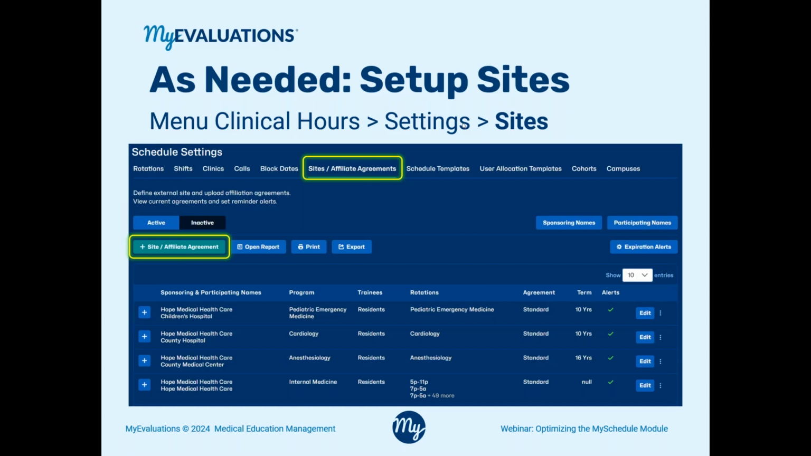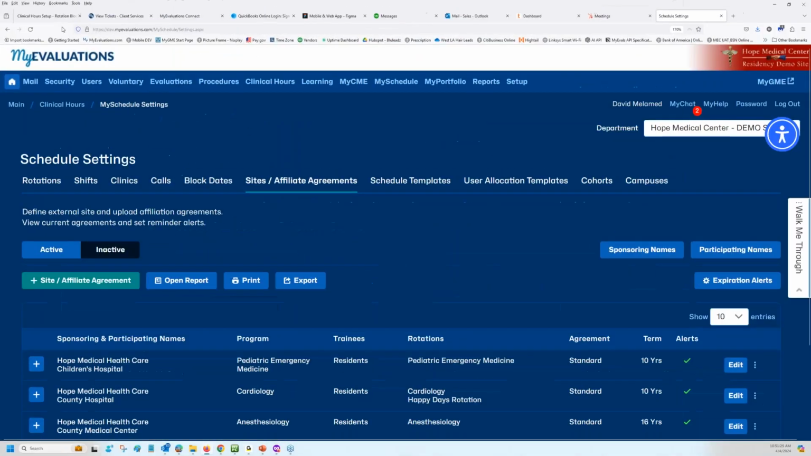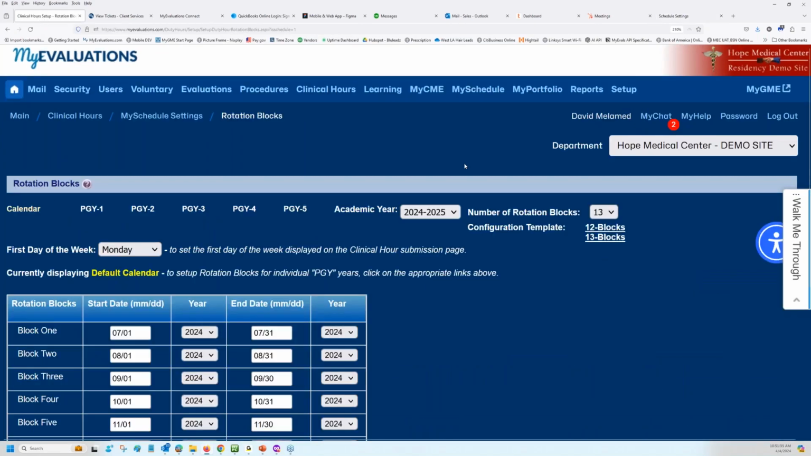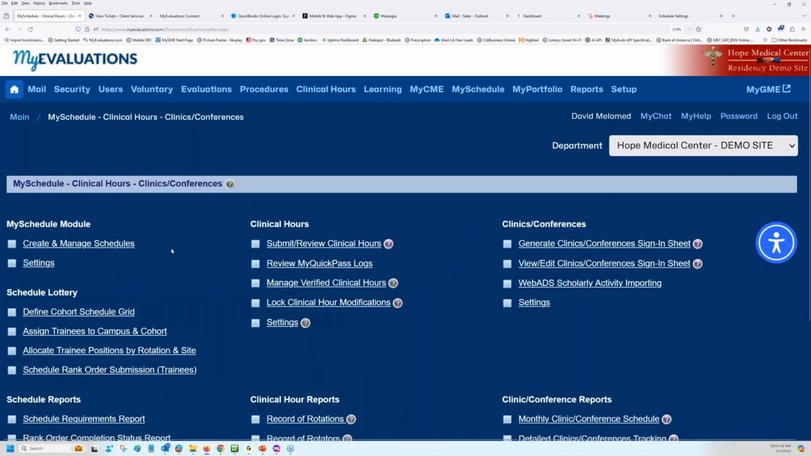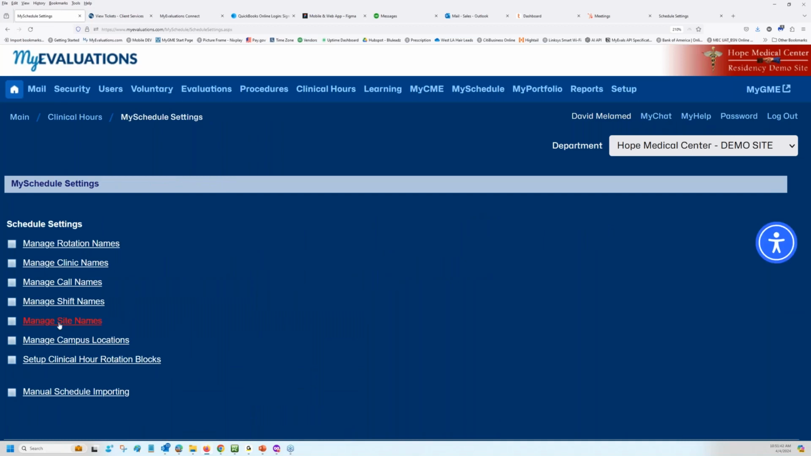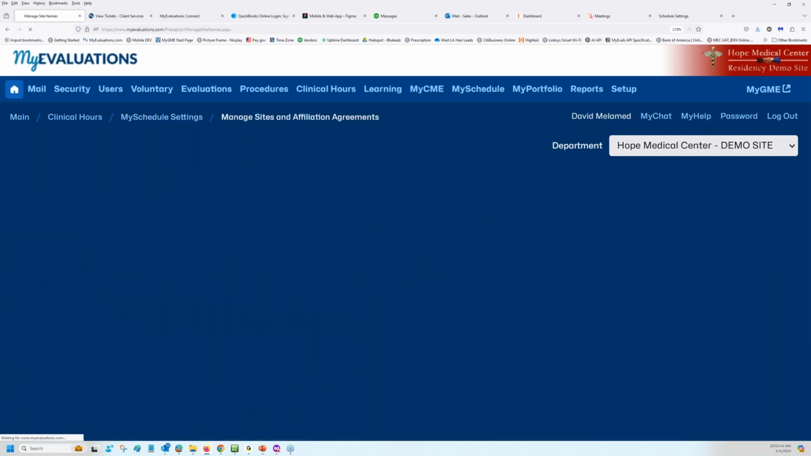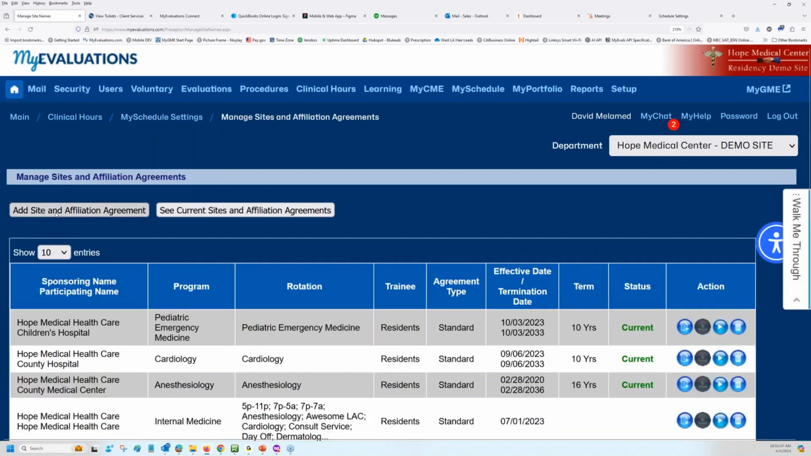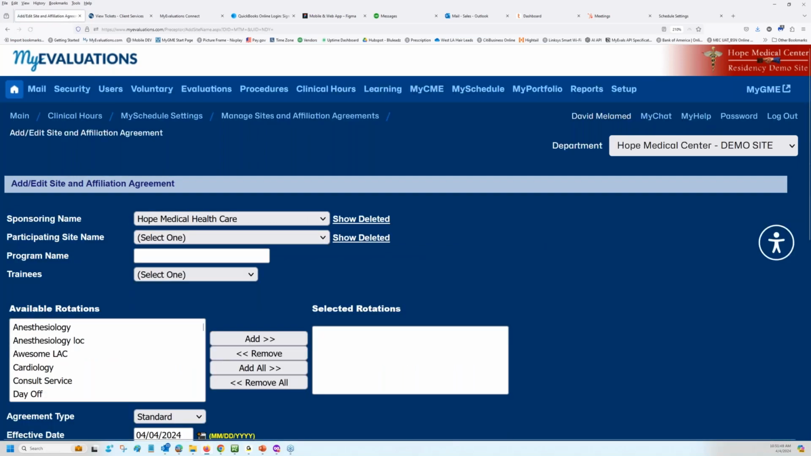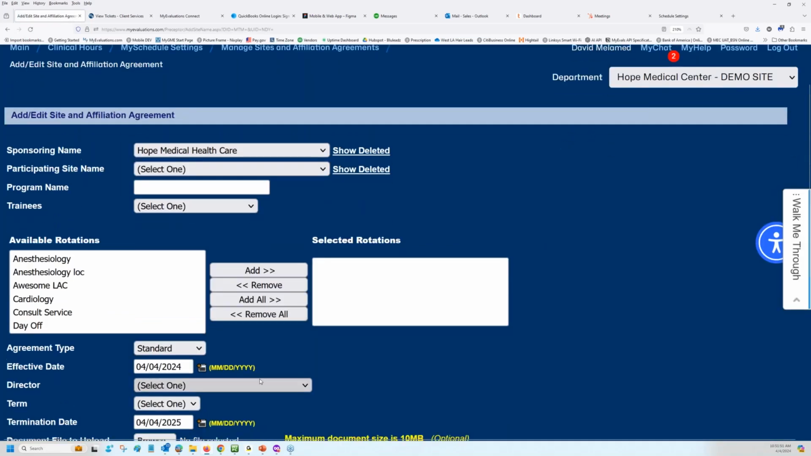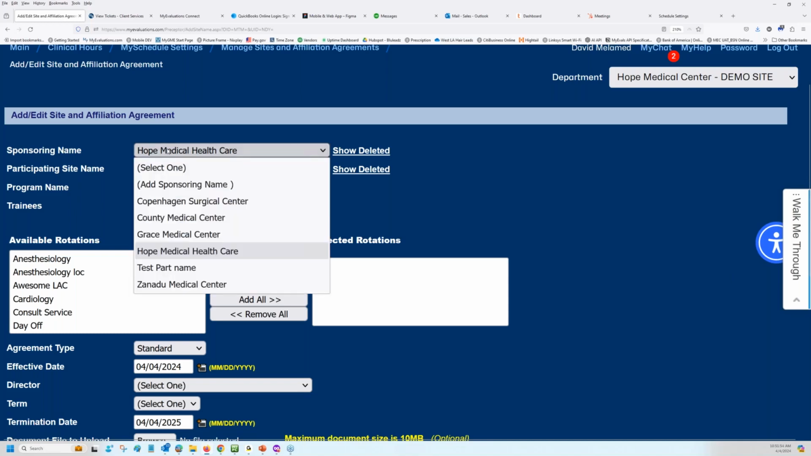So for those of you that are planning on doing affiliation agreements, I want to show you on the current system, because here you can come in and add those affiliation agreements, as in the new module. In the current system, if you want to add affiliation agreements, it's again under the same idea. We go under clinical hours, under settings, we go to manage site names. So if I click on add site and affiliation agreement, this is where you're going to identify the sponsoring name.